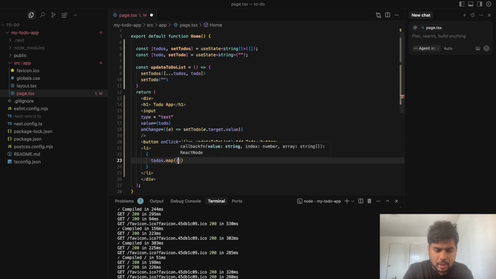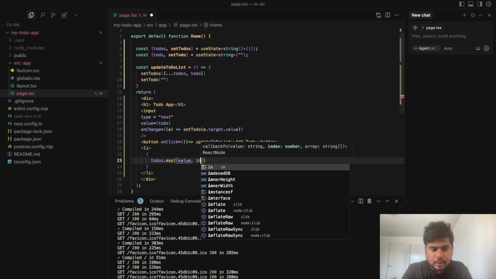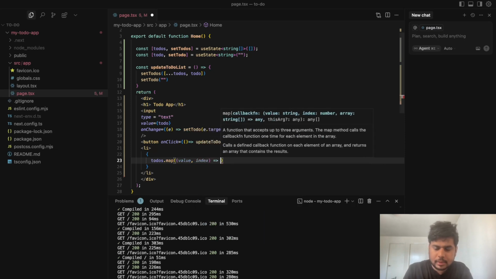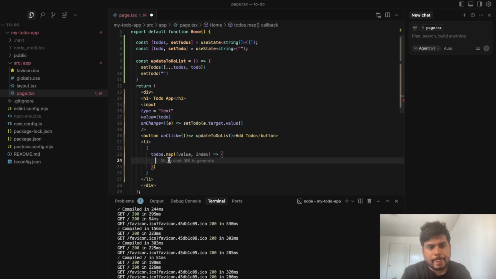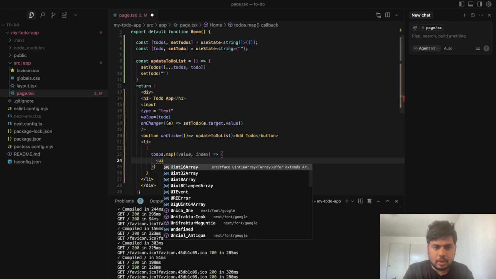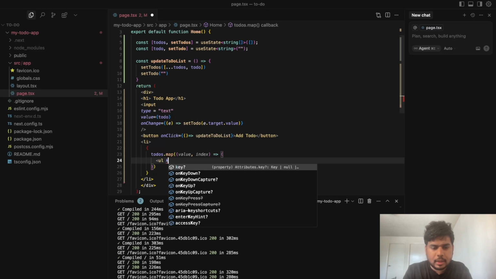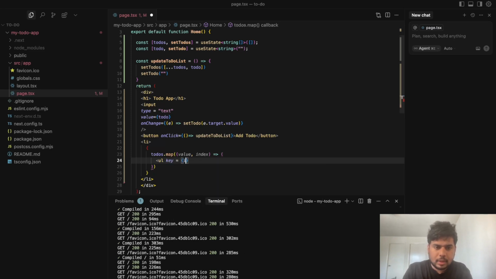So yeah, value, index, and then this. Now UL, sorry, not UI, UL. Key should be index, and then value should be here. Again, inside JSX you're using JavaScript, so wrap it and use it.